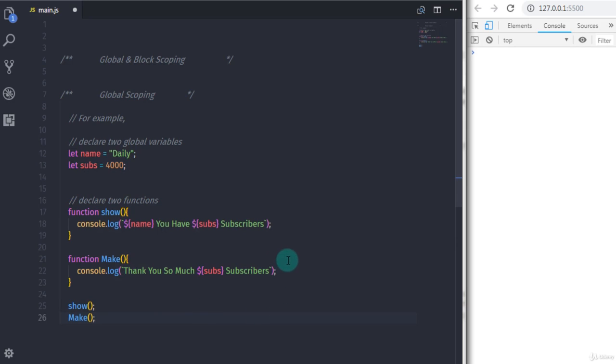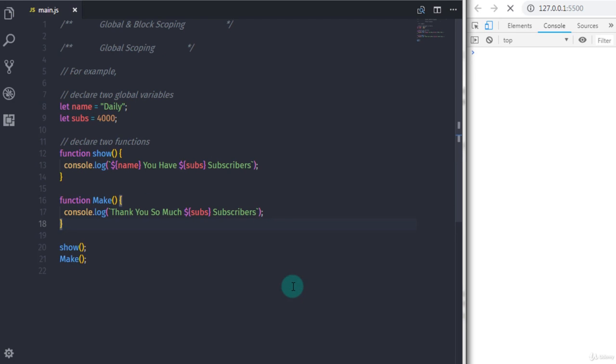Now in this example we are using global variables. So here name and subs are the global variables which you can access anywhere in the program. You can see both functions are highly dependent on the global variables. Accidentally or, say, intentionally, if we change the name or value of the global variables, then this will affect the functions because both functions rely on the global variables. Now the better approach to use this global variable is this.